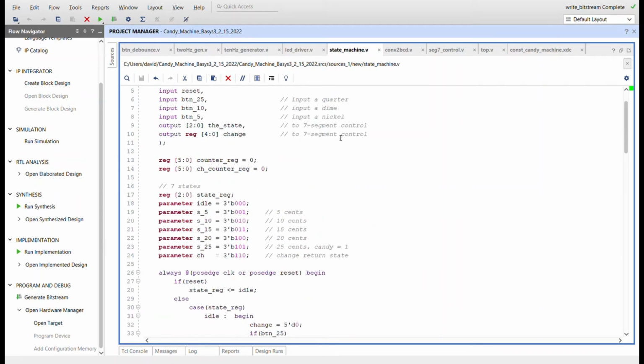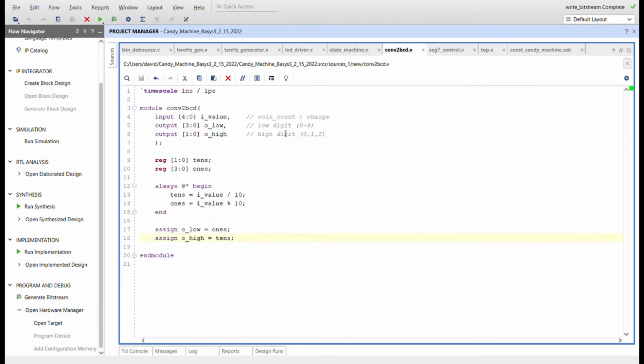5, 10, you can't have 15, you can have 20. Well, I guess you could, yeah, you could have 15. If you put in a nickel and a dime and then put in a quarter, you get 15. But anyway, it's covered in the code, and you'll see.